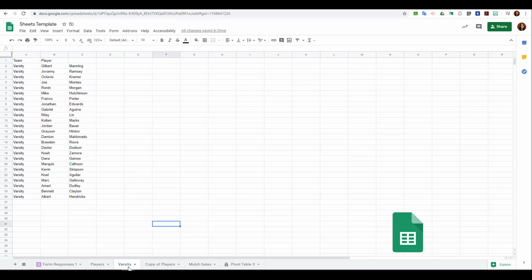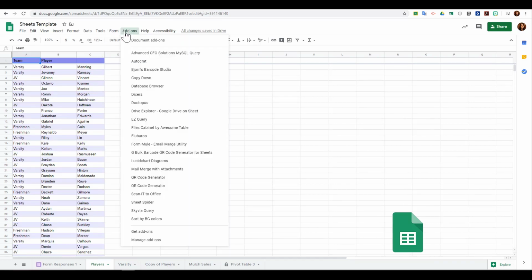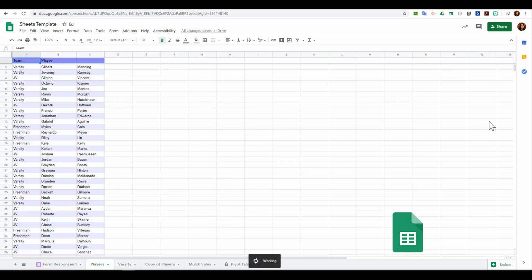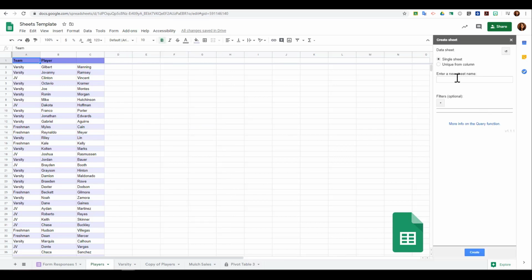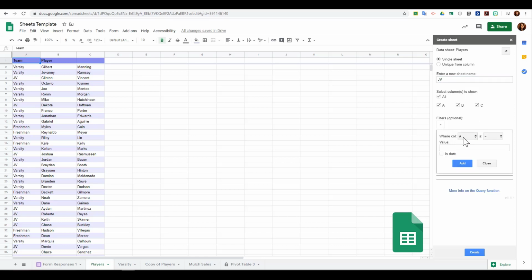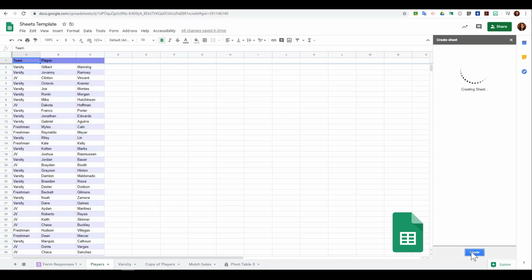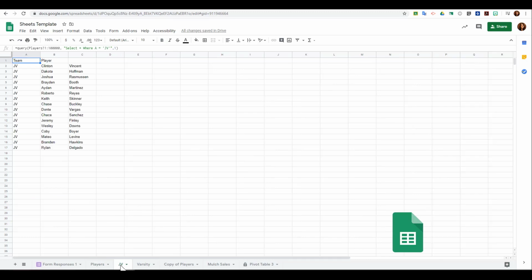Then if I would like to create a tab just for JV, I go back to Players, I go back to my add-ons, choose EZQuery, and then Create Sheet. Here I'm going to enter the sheet name. Again, this one is JV, and I want all columns. This time I choose my filter where column A is equal to JV. I click Add and then Create. I now have a tab of just the JV players.